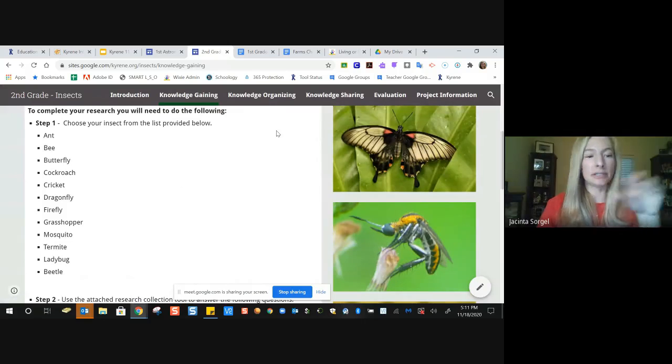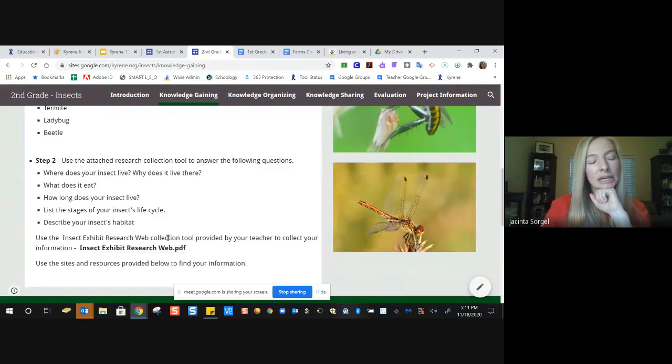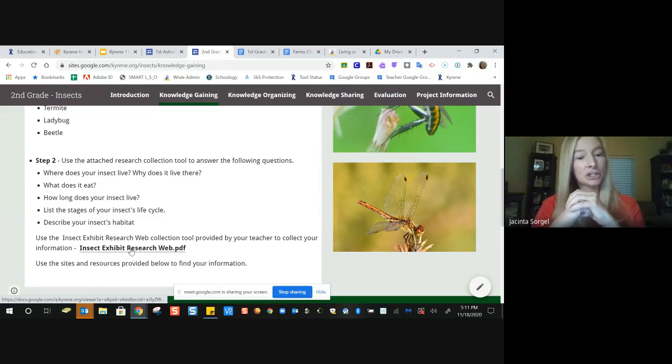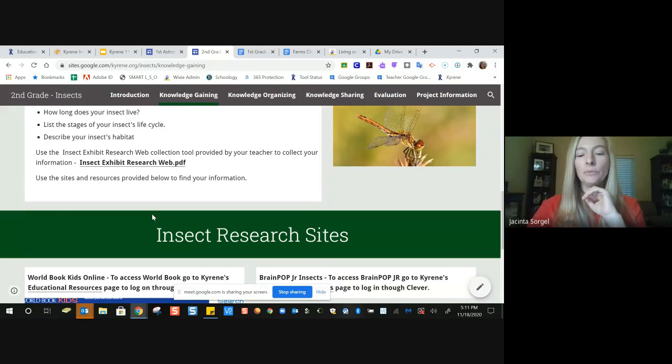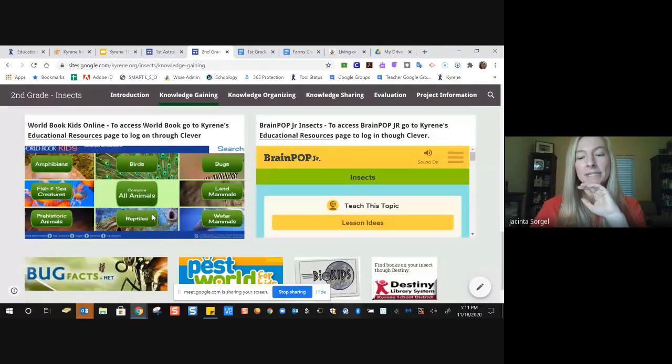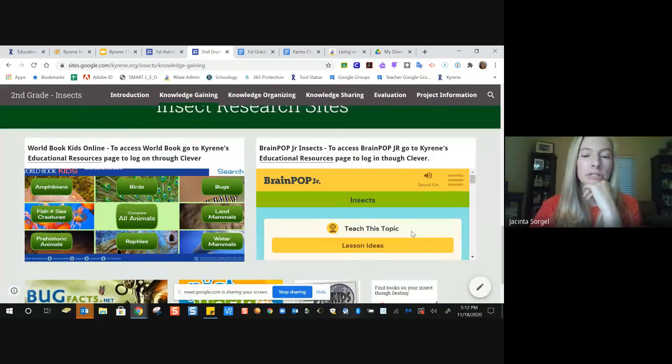So each student selects their own insect that they want to research. And for this one, there are specific facts that we're looking for the students to find. So we give them a research collection tool that they have to use to answer these questions. But then again, we provide them with websites that they can use to gather that information. We also allow them to check out books from our library and use books from their classroom library also to conduct their research.